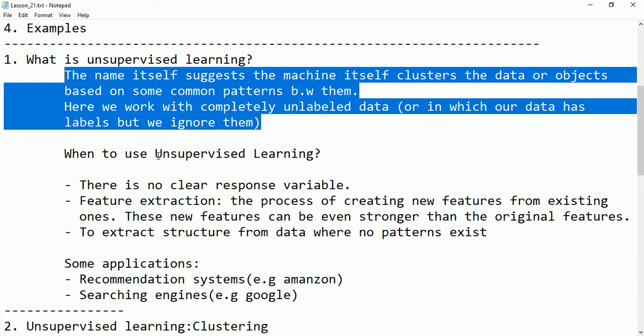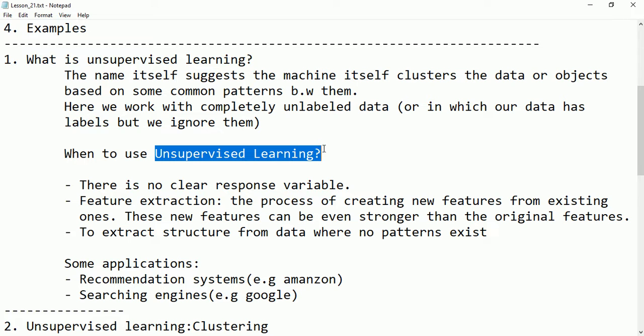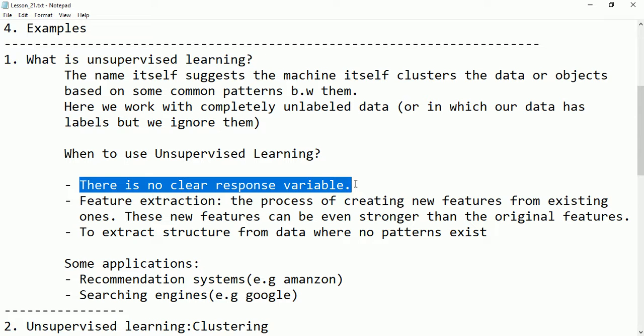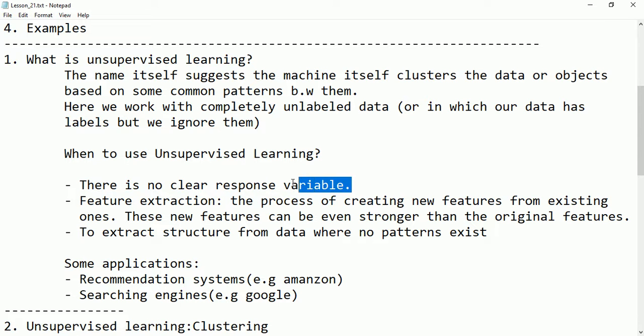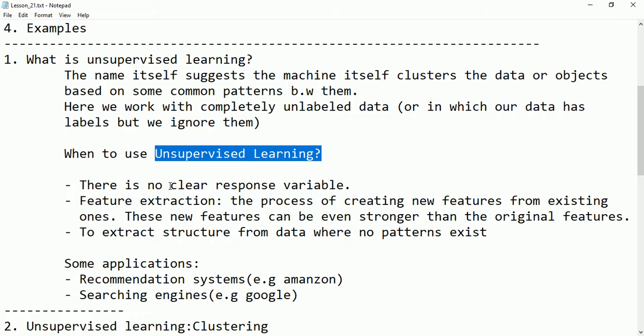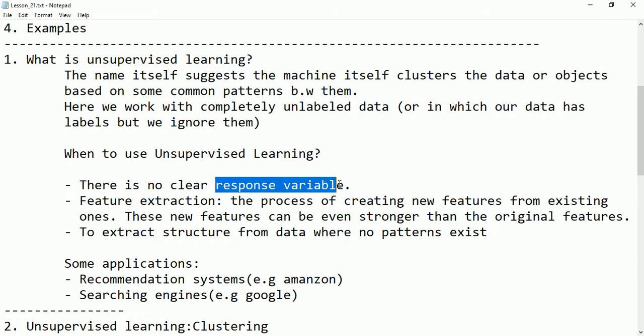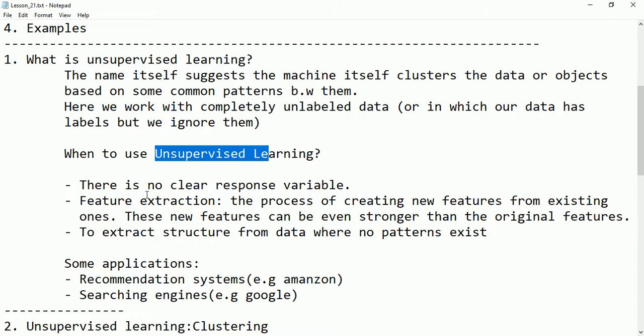So when to use unsupervised learning? Here there are three cases, maybe more than this. The first case is when there is no clear response variable. If you don't have a clear outcome or response value, it is better to use unsupervised machine learning, because we don't know about the outcome of the data, the response variable, or the predicted values. For that we use the unsupervised learning technique.